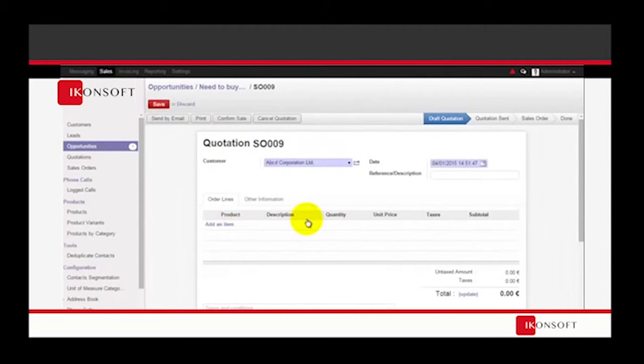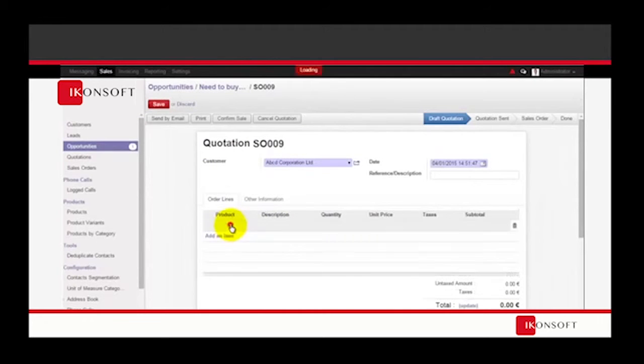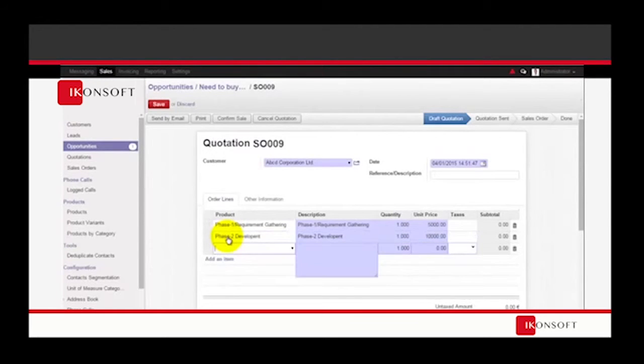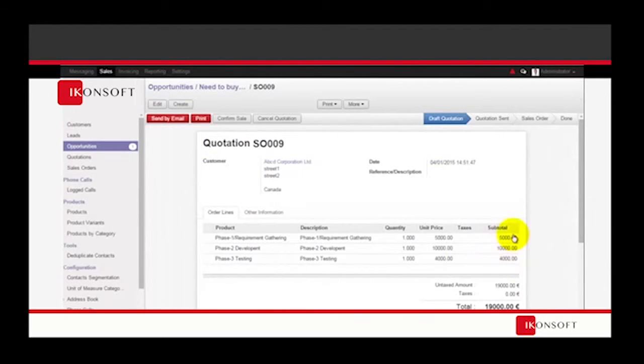We will simply add the list of products or services over here. We'll add the quantity of the product and its unit price, taxes if applicable. For now, we will add 3 products in this quotation. It will automatically count the subtotal, untaxed amount, taxes, and total for this quotation.